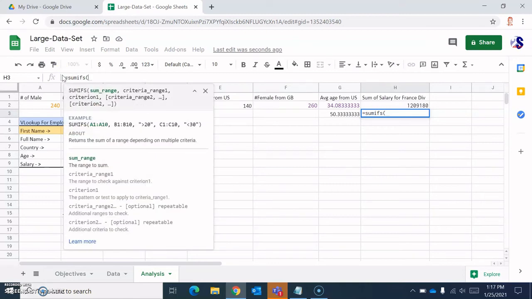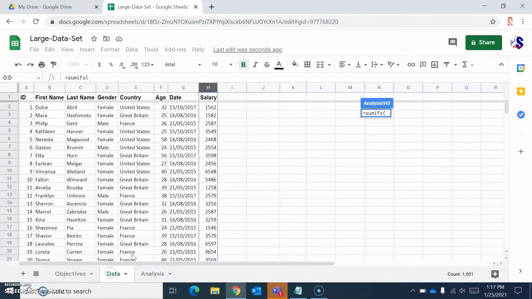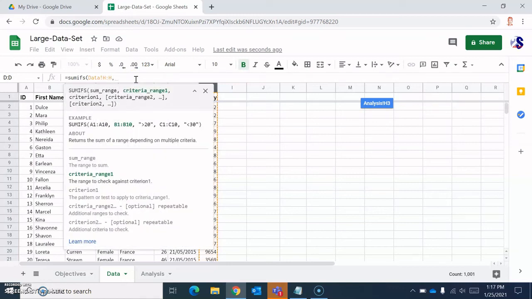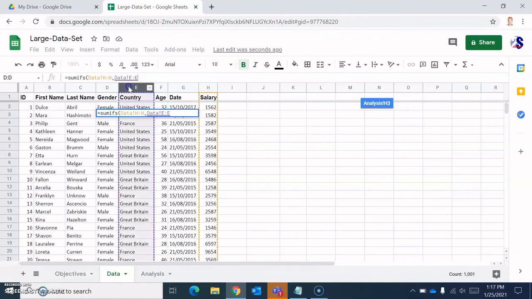We want to look up the sum range first. So let's look at the data here. What we want to sum up is the salary. Now we can give it the different criterion ranges and criteria after. So let's put a comma to put in the next argument. Our next one is the country, and we want everybody from France again. Let's say we want all the males from France.